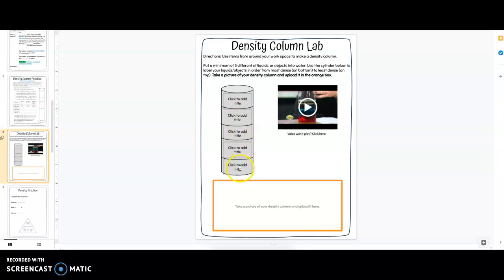So you're going to put the most dense on the bottom and the least dense on top. When you start adding things to your, say you use a cup, and I put a rock in my cup and the rock goes all the way to the bottom, I'm just going to put rock here. And then if I put water in and the water stays right here, and everything else is less dense than water and floats, for example a piece of foam, then I'm going to start adding those on top. That is all that you need to do.